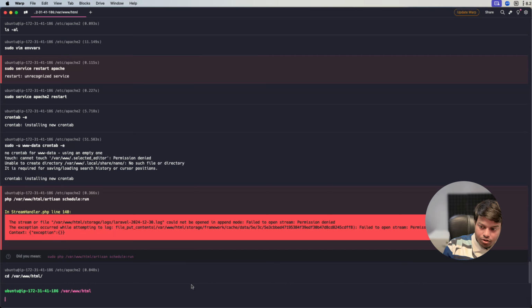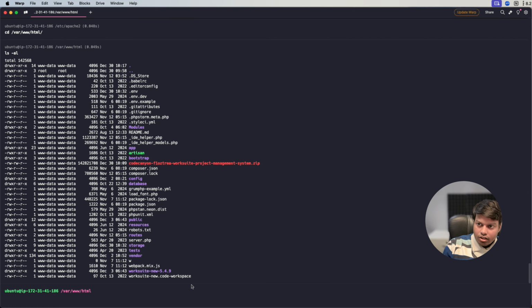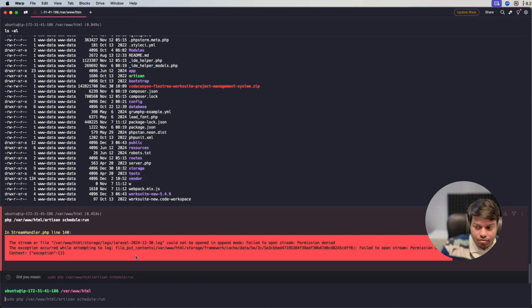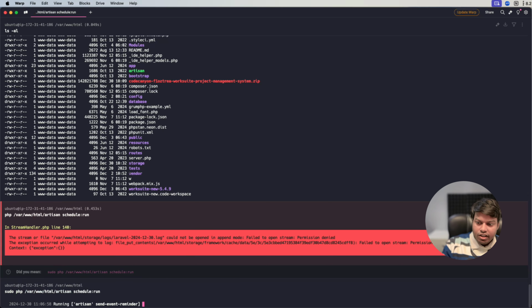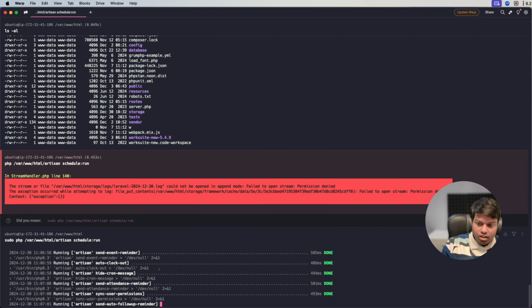cd /var/www, ls -al. I am not able to run it because I am logged in as the Ubuntu user, and the folder permission of this complete folder is www-data. That is why I am not able to run. But in the browser, the application is running with www-data, so it will run internally via terminal and also via browser. If we run with sudo, then it will definitely run. Yeah, as you can see, the command is running.